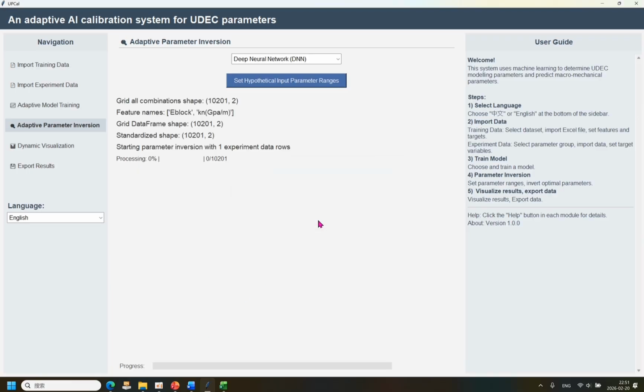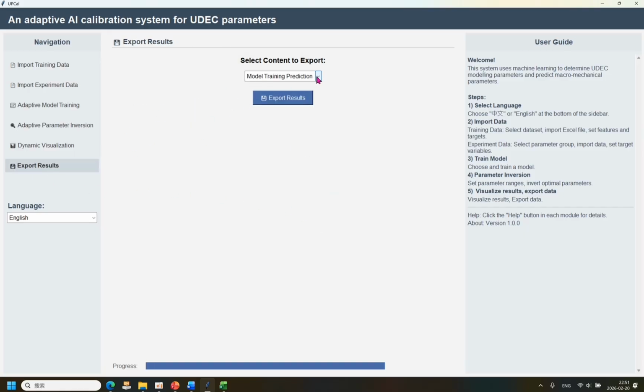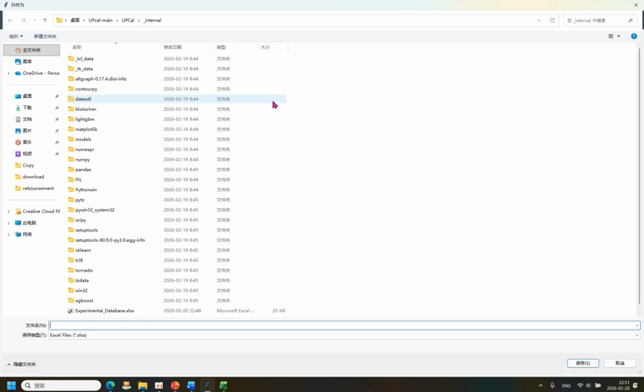The inversion process automatically started. So we just need to wait several seconds until it finds the optimal combination. Click OK. And then export the results. Select the best parameter combination, Excel, export it. Select the path and the name. For example, here we name it as Young.